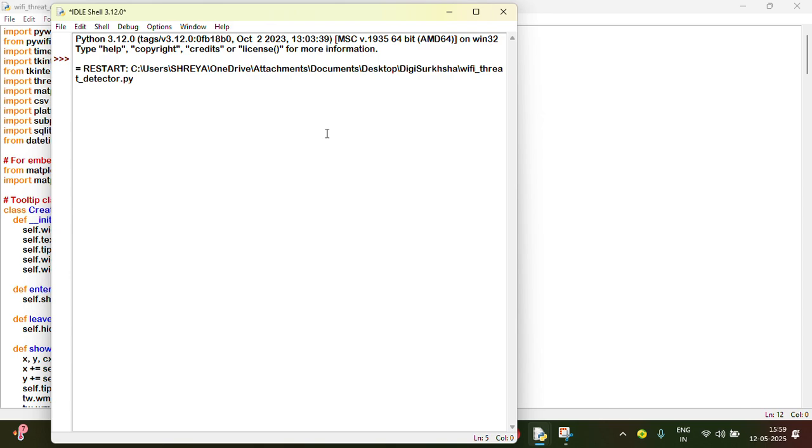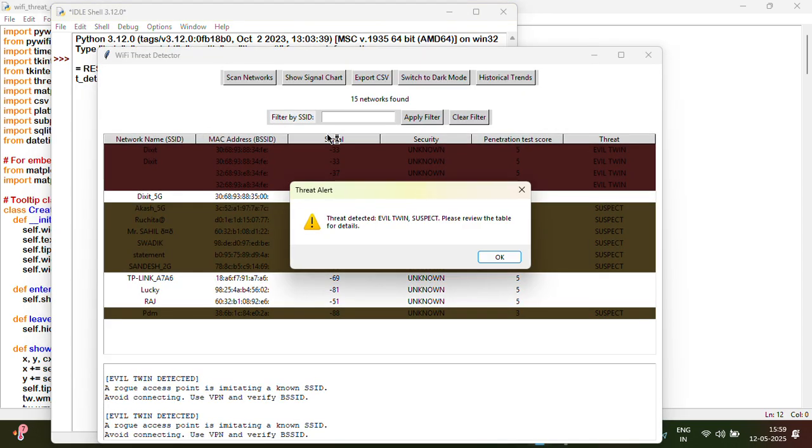Okay, now it's running. As we can see, one pop-up has alerted. That means our tool has detected one threat in the network, which is called an evil twin. Now let's learn what an evil twin is. In this case, my home setup includes two Wi-Fi routers with the same MAC address and the same network name. Therefore, it is detected as a suspicious evil twin.